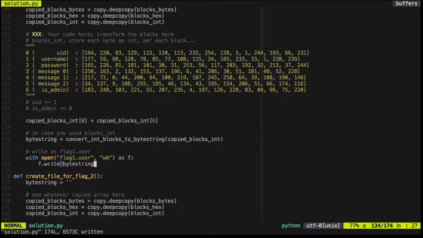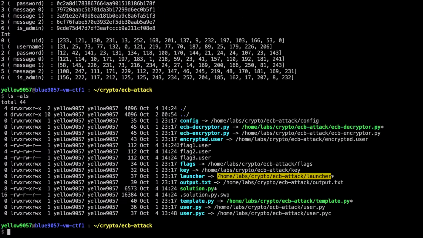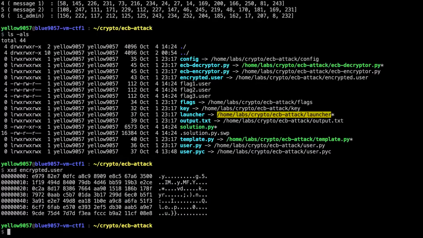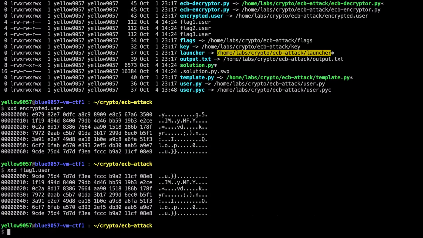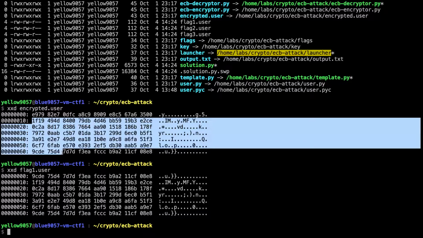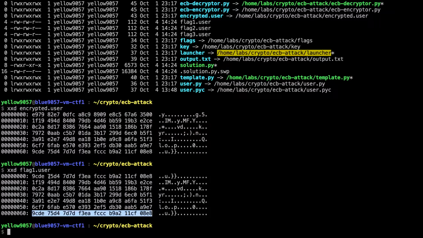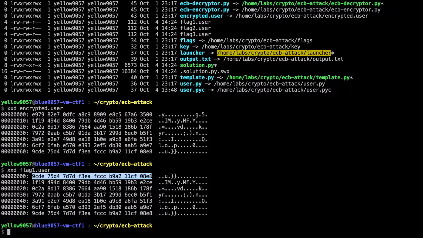Let's see how this works. I just run it, and it created flag 1.user. This is the hexadecimal output of the original one, and then my edited one. We see that all the other 6 rows are the same, but the first row was E979, and we overwrote that with this one, 9CVE, right?